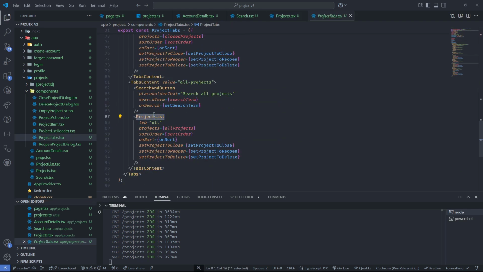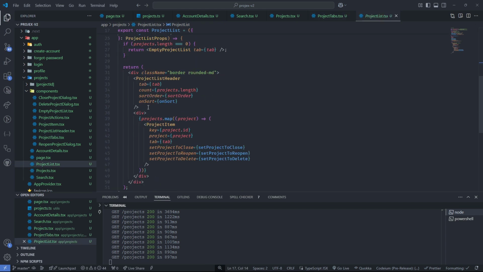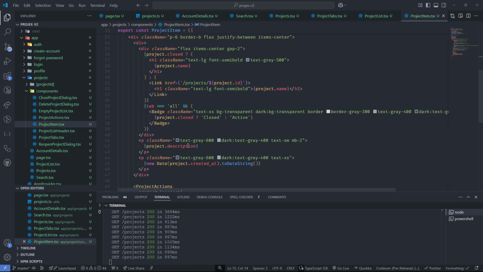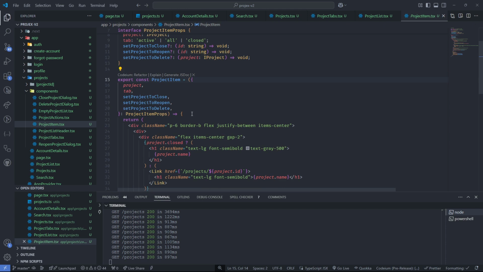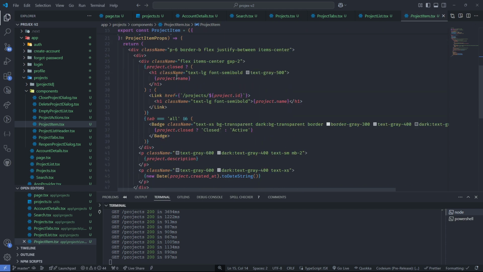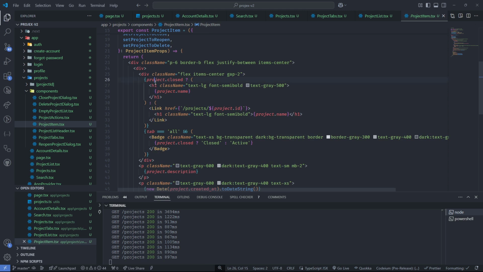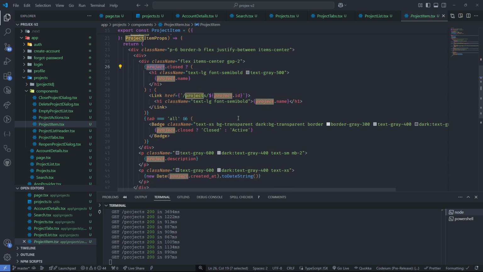We pass it to project list. So here you'd see that we have a project item. So we loop through the project and then we display a project item. So this is how the project item component looks like. Right, so we display the project name. So we are checking if the project is closed. If it is closed, it means we won't have the link to take you to the project details, that is the board. That's why we have this check here.